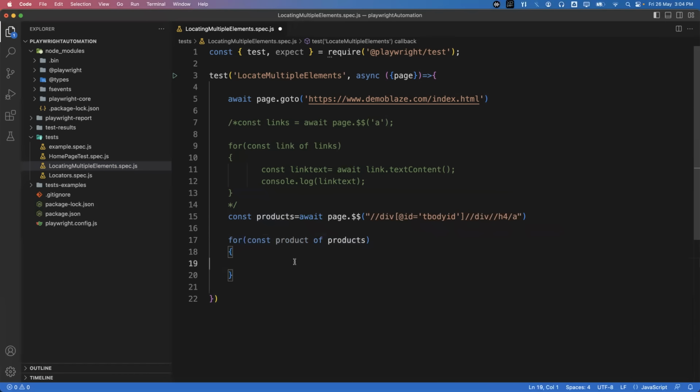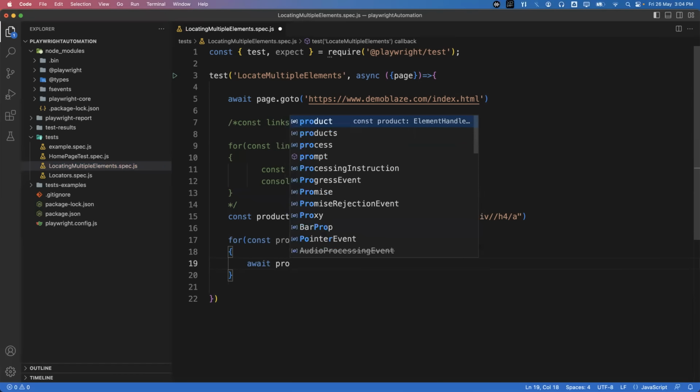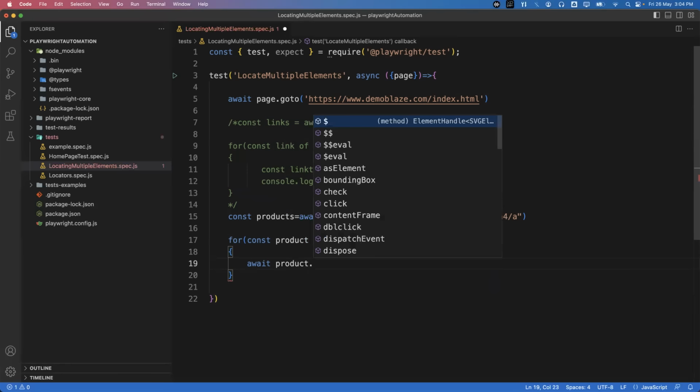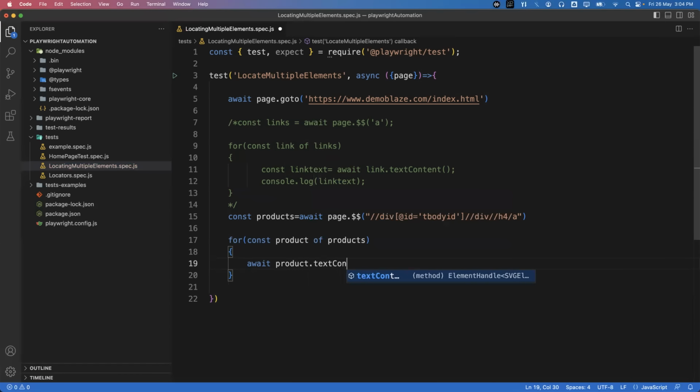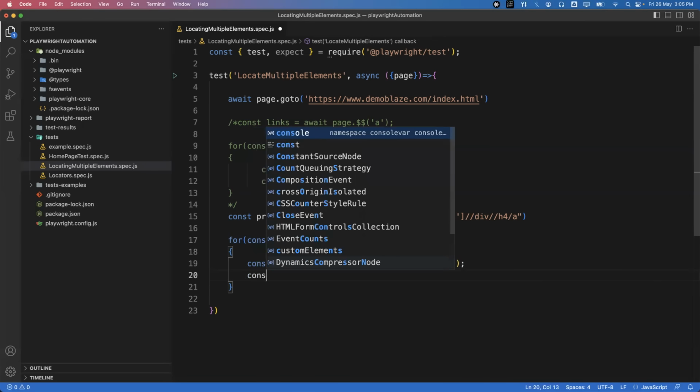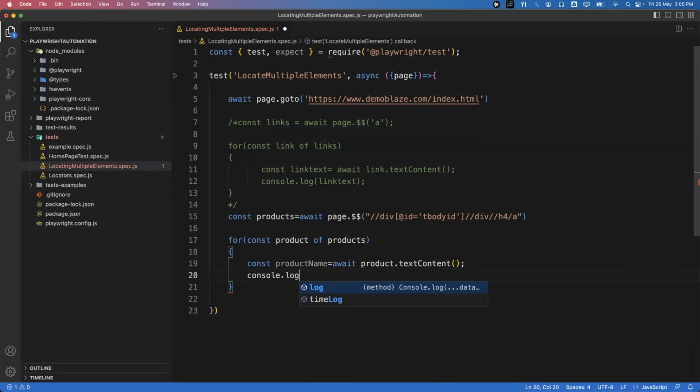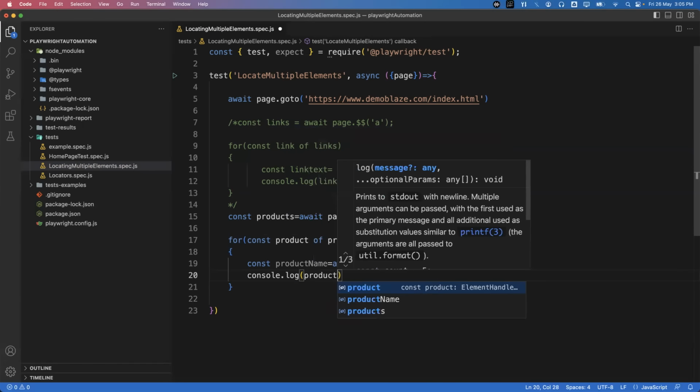Now from this product variable, I want to capture the text of that product. So how to capture it? Await product, which is an element, and from that we need to extract the text value. So we use a method called textContent. As I said before, this is the equivalent of the getText method in Selenium WebDriver. It will return the product name, the label of the product. I will define this variable also with const. As soon as you get the product name, you can print it in the console window like this: console.log, and I can say product name.